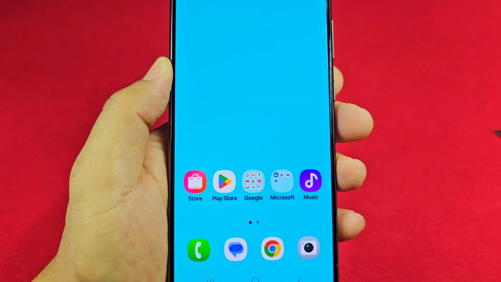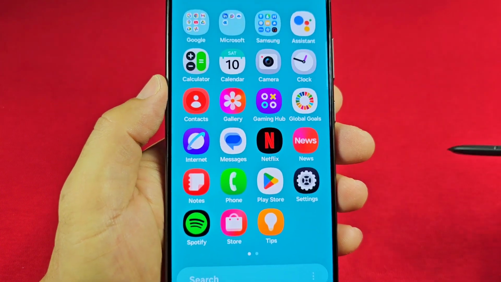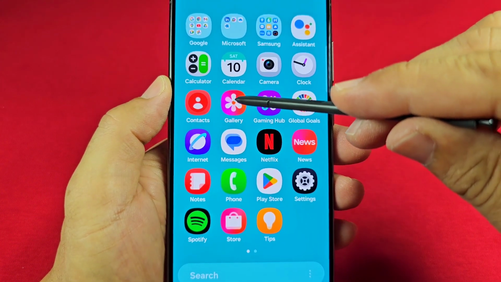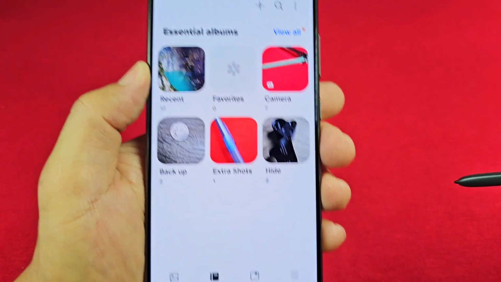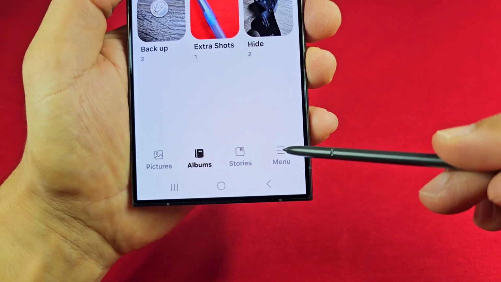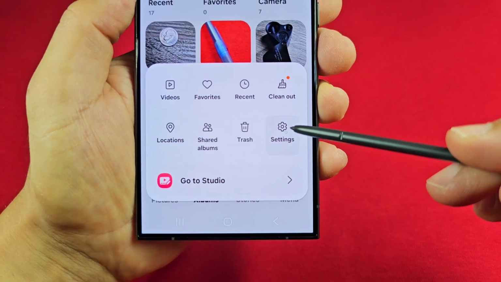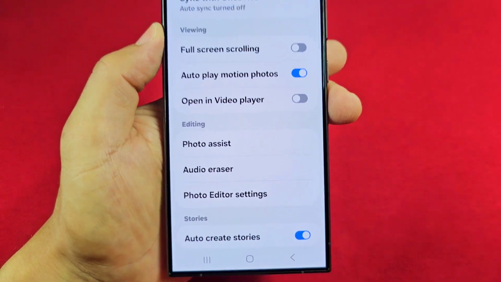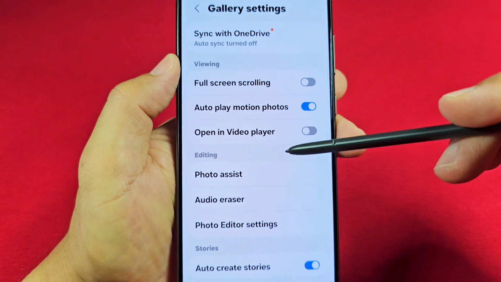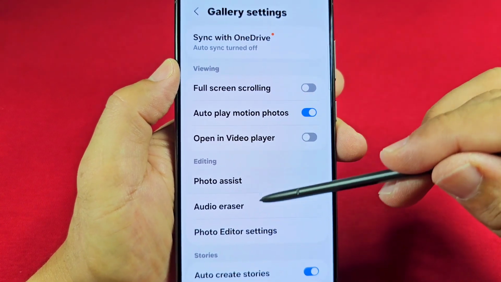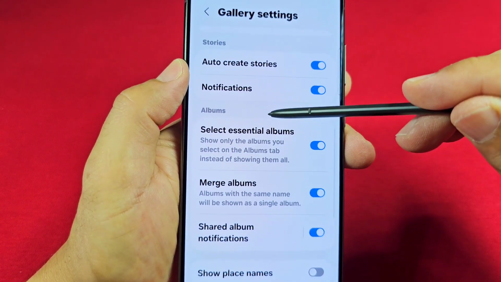To show all the albums all the time, go into your Gallery app, your Samsung Gallery app, which is this one here. And once you're here, first you'll notice it says view all here. But when you go to the menu section right down here, you'll see settings. Go to that. And as you enter into the settings section of your gallery app itself, you'll see gallery settings up here. Go down and you'll see albums right here.